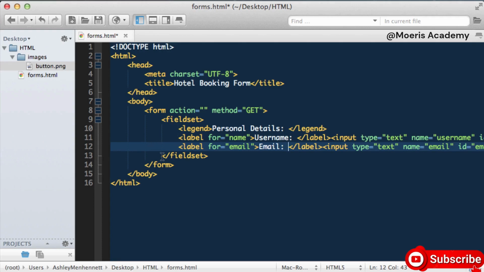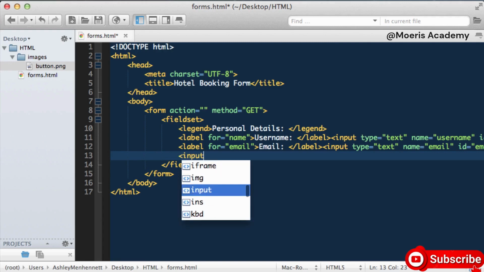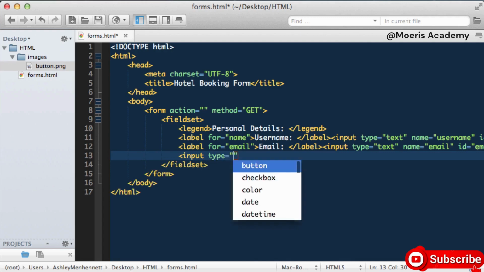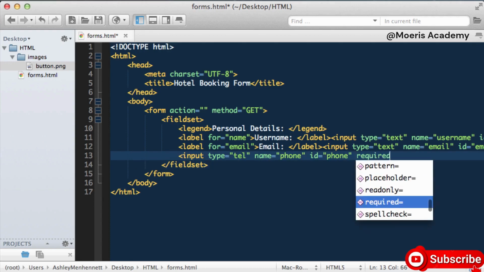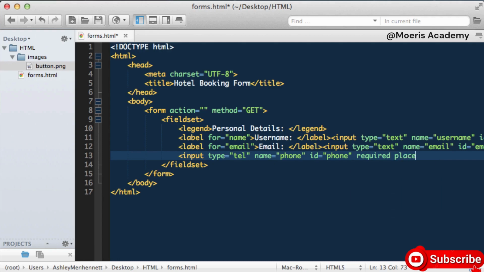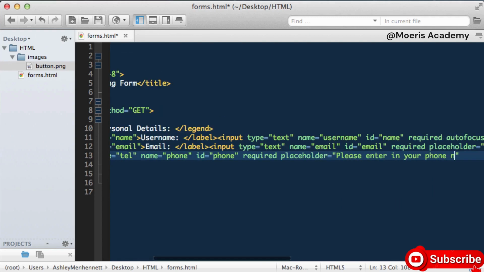Right, so now we want a phone input, so the user can enter in their phone number when making a booking. So we'll start off with an input of type tel, then a name of phone, and an ID of phone as well. Also want this field to be required, and the placeholder will be please enter in your phone number.